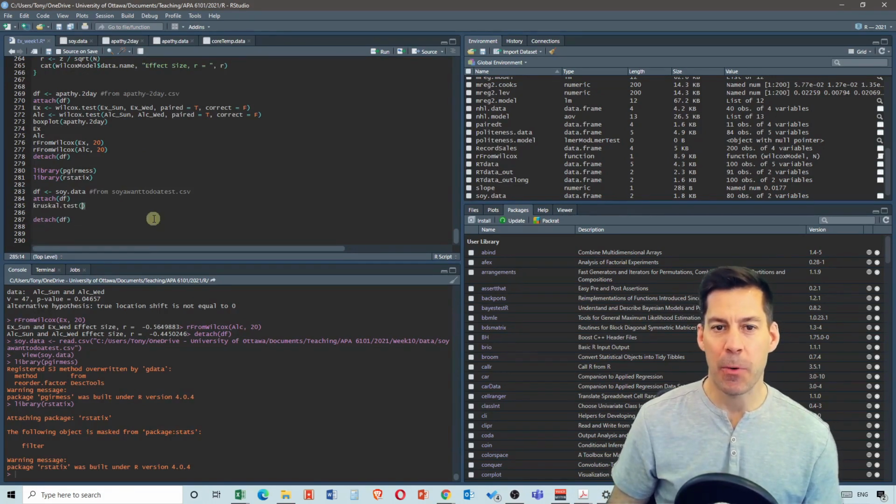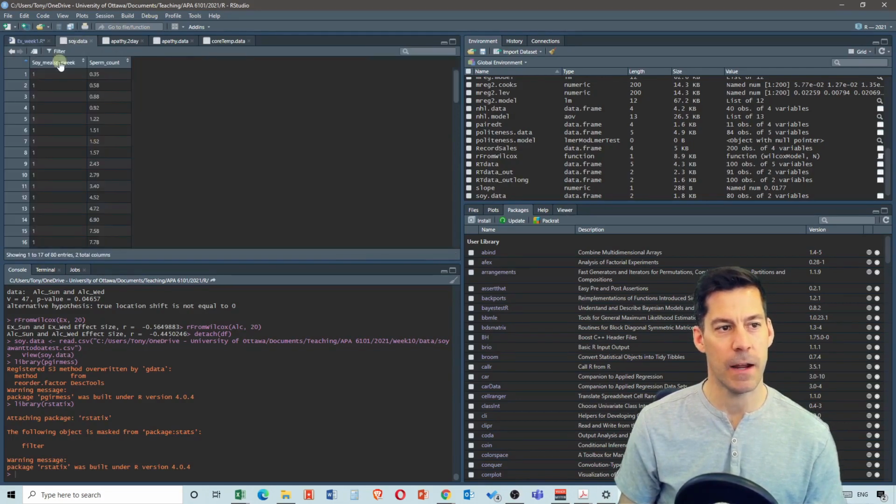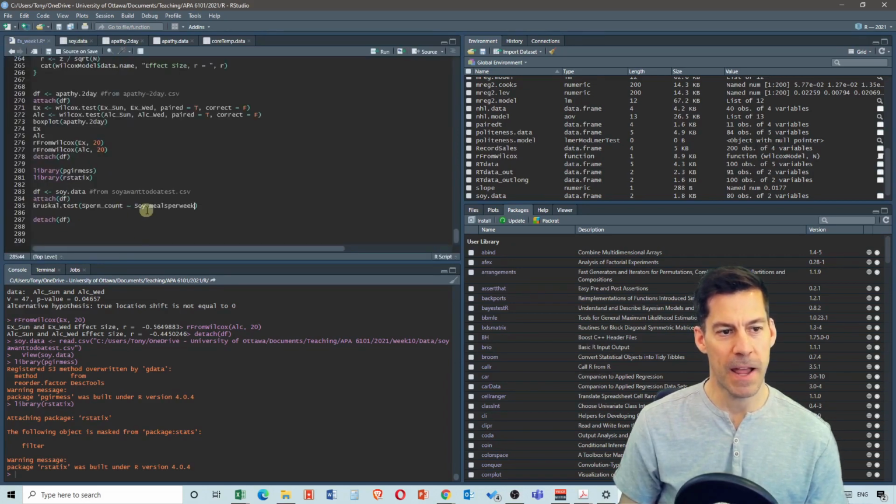And the way that we give it parameters is the same way we've done it before. So it's going to be our dependent measure as a function of something else. So sperm count as a function of soy meals per week. We look back up to soy data. We've got soy_meals_per_week and sperm_count. So we're going to do sperm count as a function of soy meals per week.